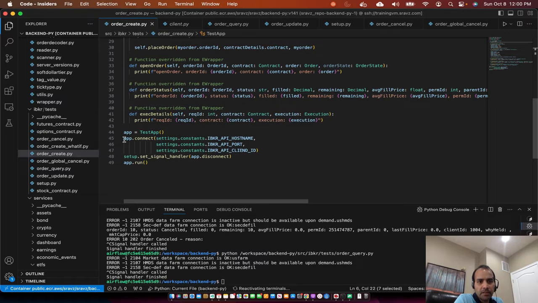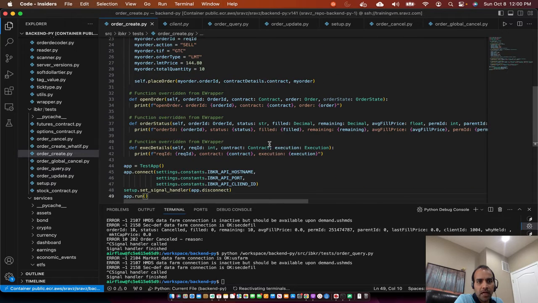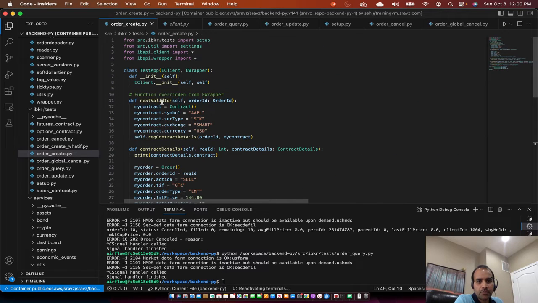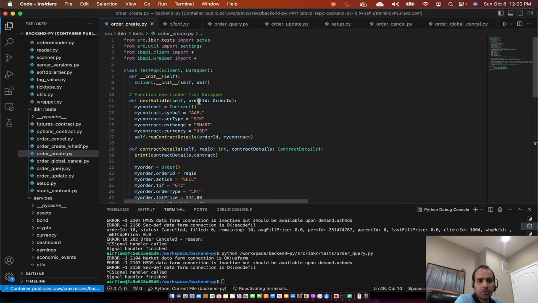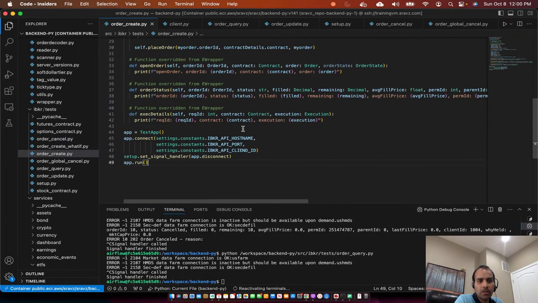When we start the connection using these constants, IBKR will send us the next valid ID. The next valid ID would be the order ID. So using that, we start the loop. Once we connect, after the connection, we set the signal handler. The signal handler will disconnect on Control C, and we run the message loop.